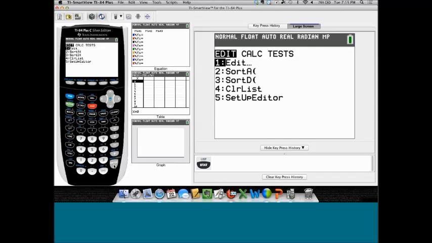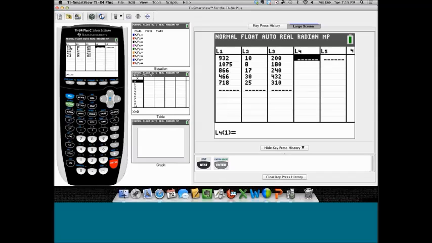I'm going to press the stat button so that you can see the list editor. I've already entered the data there, so you didn't have to wait for me to type that information in. In list 1, we have the number of views for each video. In list 2, the number of days posted. And in list 3, we have the length of the video in seconds, I believe.